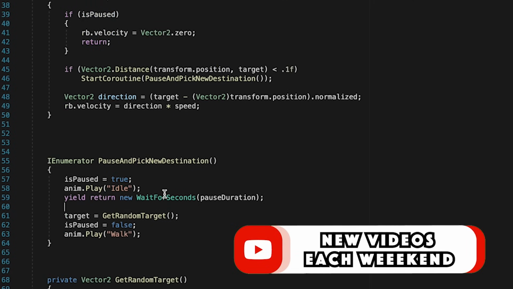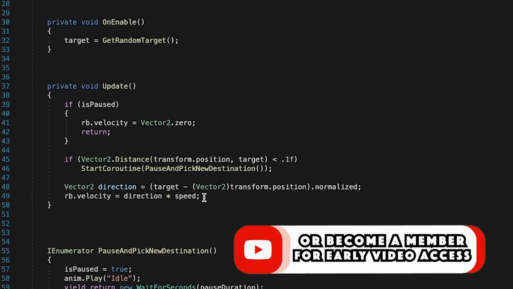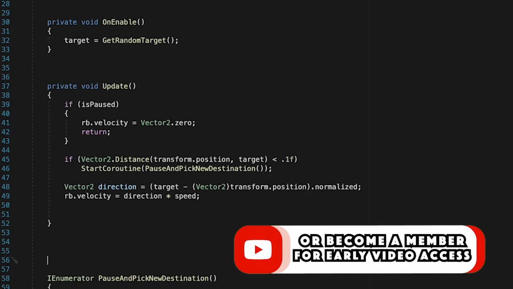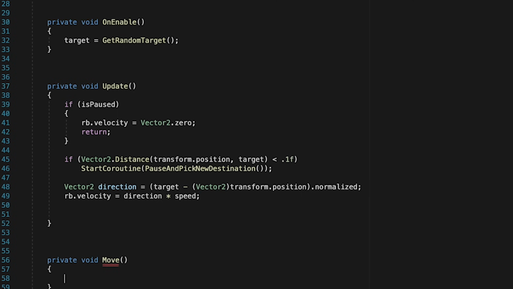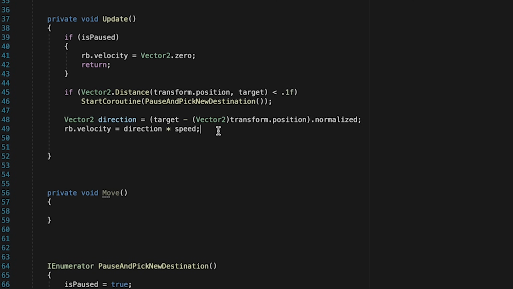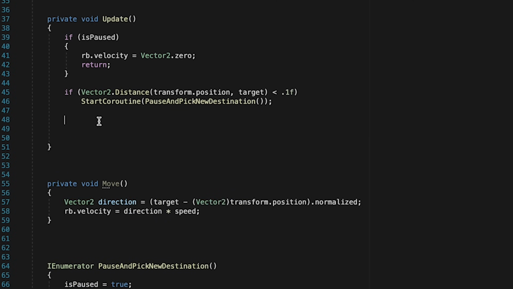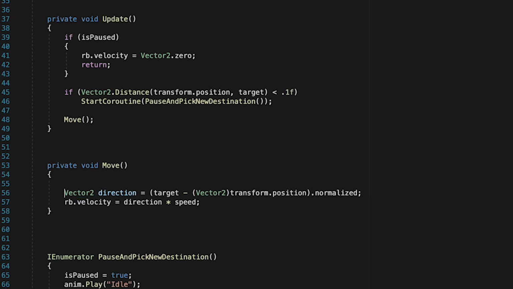Now before we go in and test this, I'm also just going to add some flipping back and forth. However, I'm noticing that my update method is starting to get a little bit full, and I like to keep our concerns separate here. So I'm actually just going to create a private void Move method here and drop all of my movement logic in there. We can then call Move from Update right after we've checked if we've reached our destination or not.